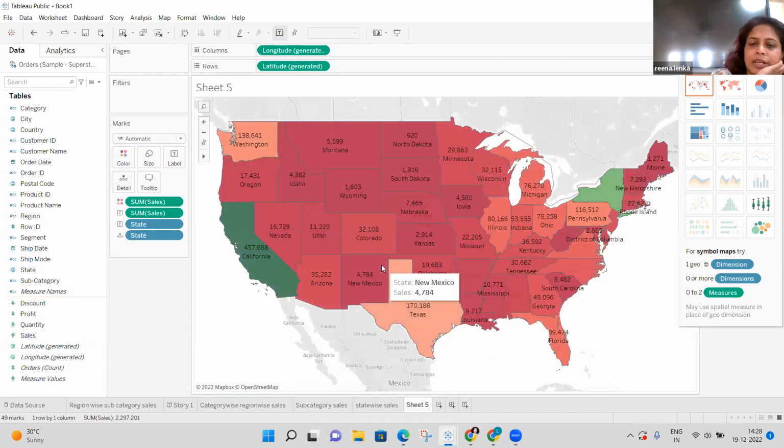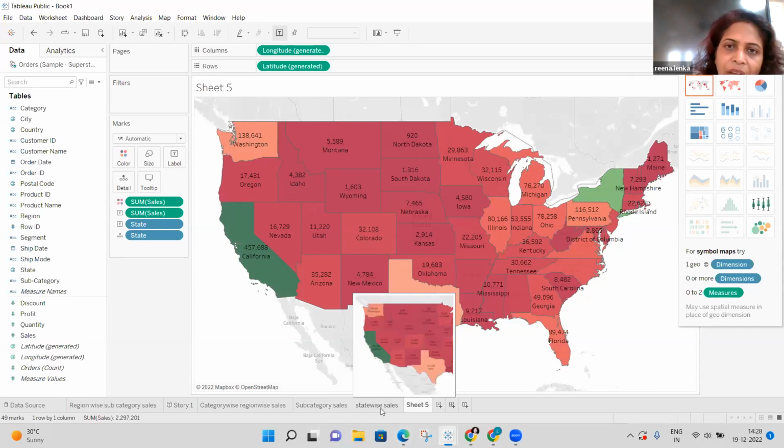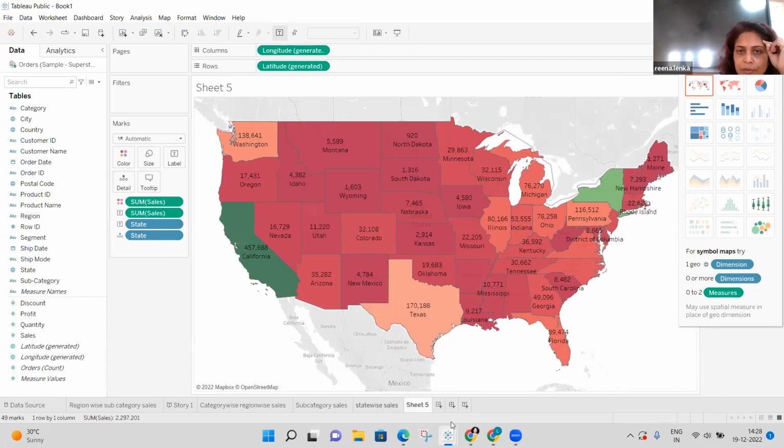So I have this color with me. This I have already named as state-wise sales. Okay, so we have 4 things. So now let me go to the dashboard.